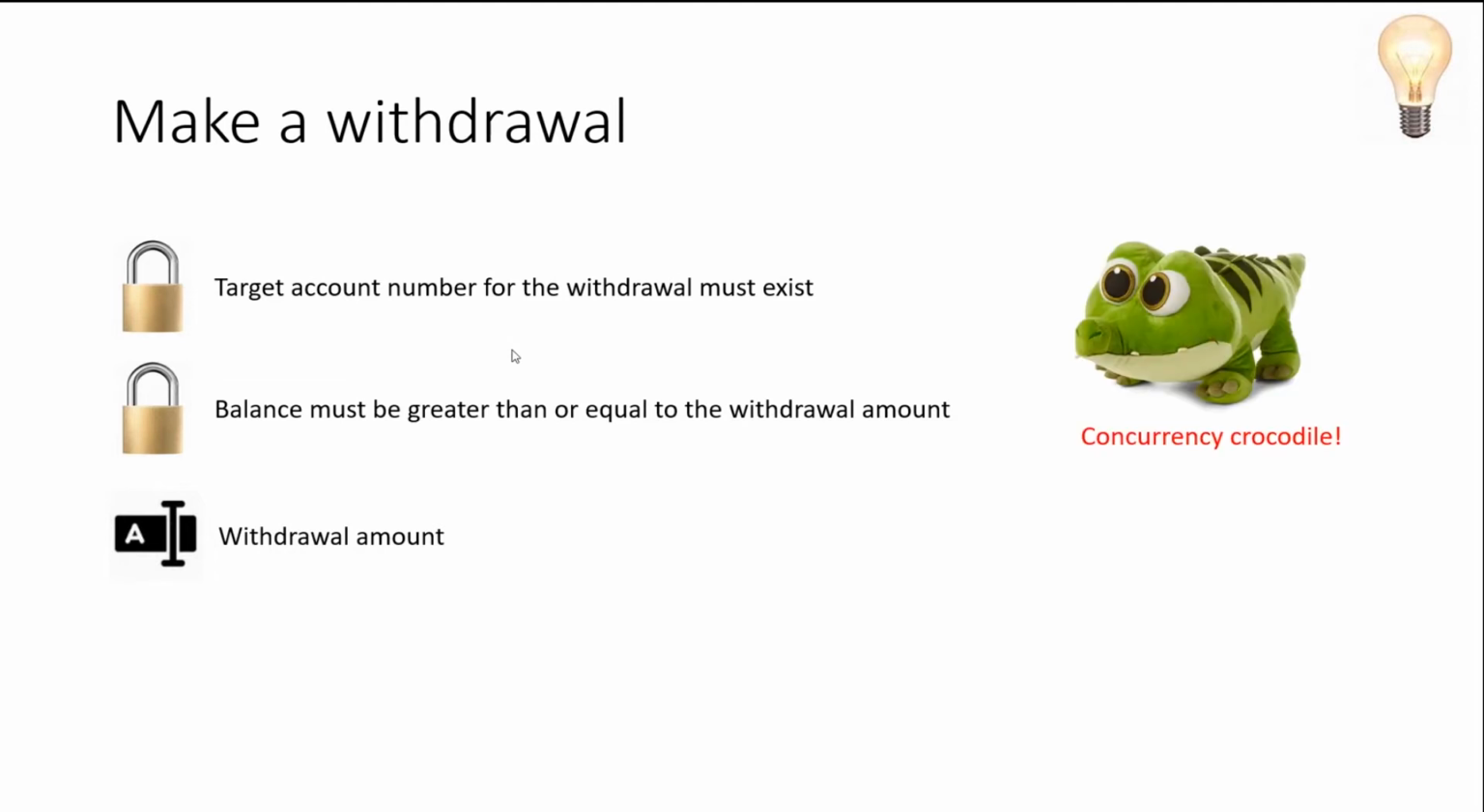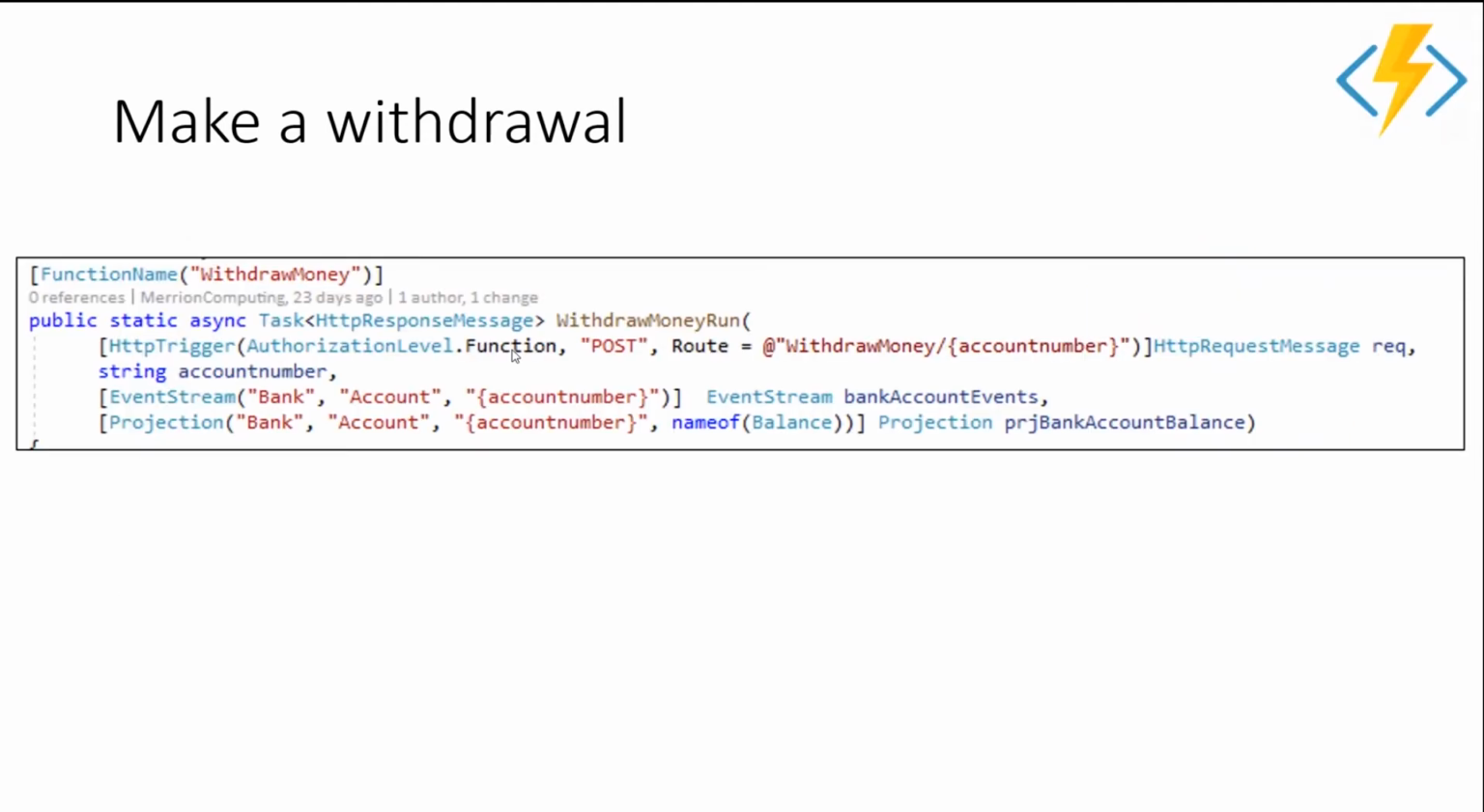And this introduces a second concurrency crocodile, because of course, 2 withdrawals could be happening at the same time, or a deposit and a withdrawal, or whatever. So as we're actually doing the operation of seeing whether the balance is greater than or equal to the withdrawal amount, something else could happen. So how do we deal with that? We have both our event stream that we're going to put the new withdrawal event onto, but we also have a projection that's going to give us our account balance. So those are our two parameters there.